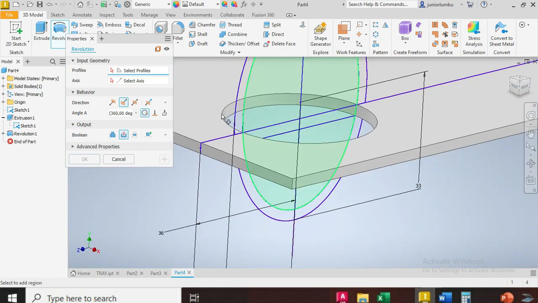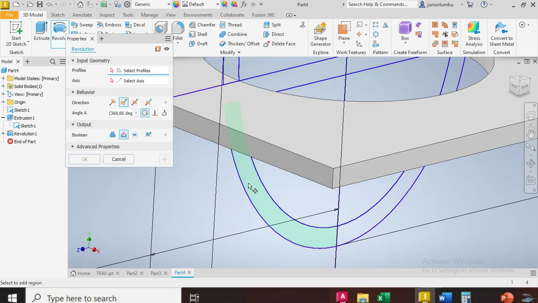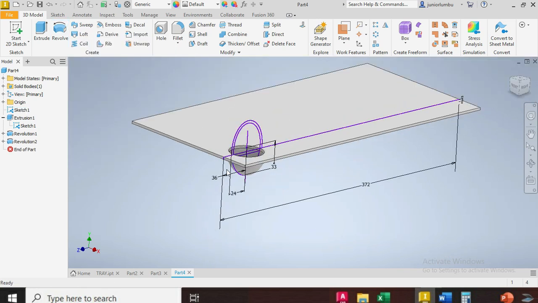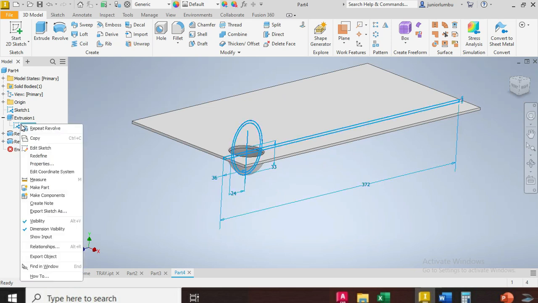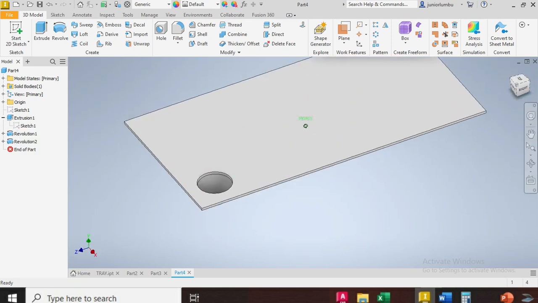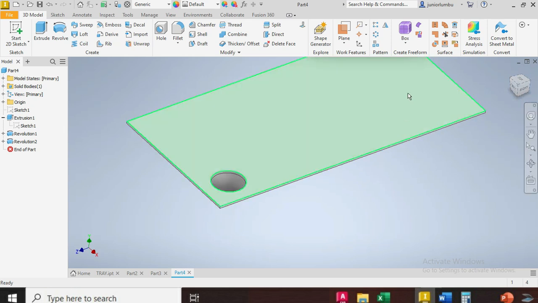Now plus this part here. So I want this part here to be added. I'm gonna use the same axis. You can see now adding, and then I say okay. Right, then I say visibility off. Now you can see I have that in place.